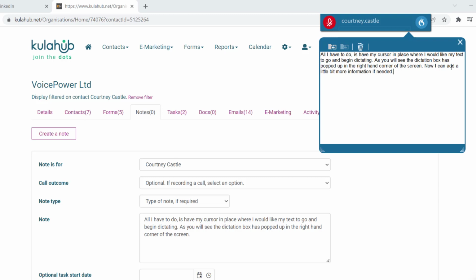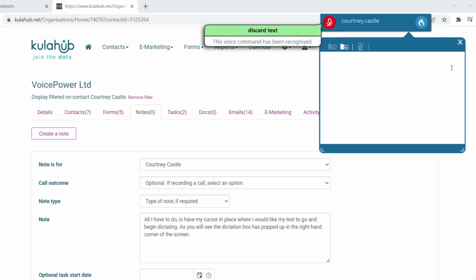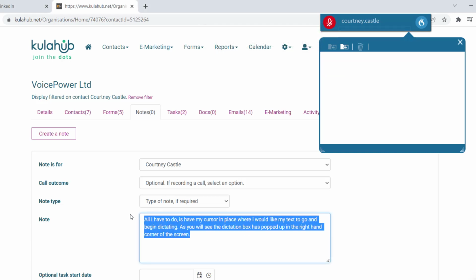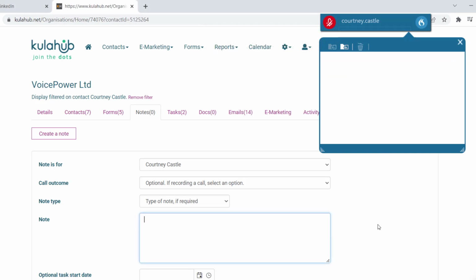Now, let's say I've changed my mind, I no longer need to add this note. I can use this voice command, discard text, and it's gone. Obviously, I already transferred this text, which is why it is still there. But that is the dictation box in a nutshell.